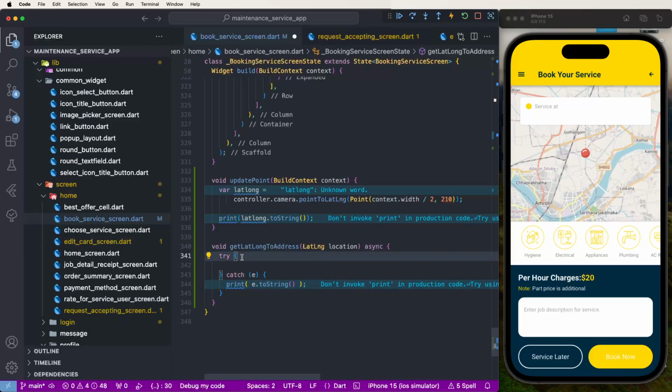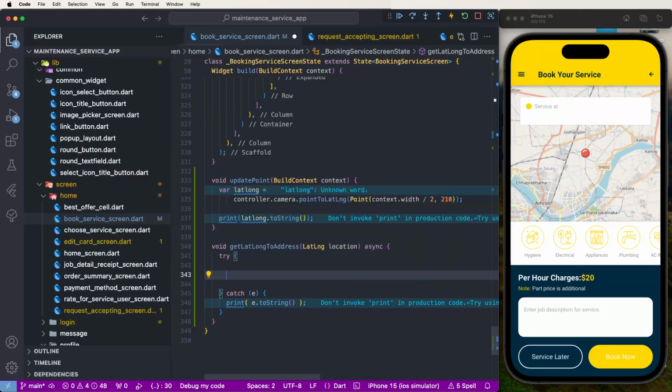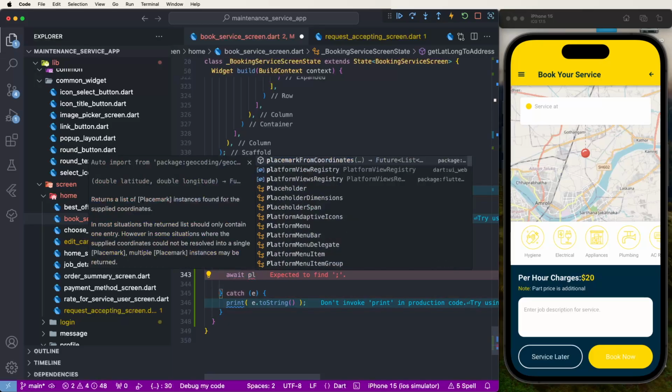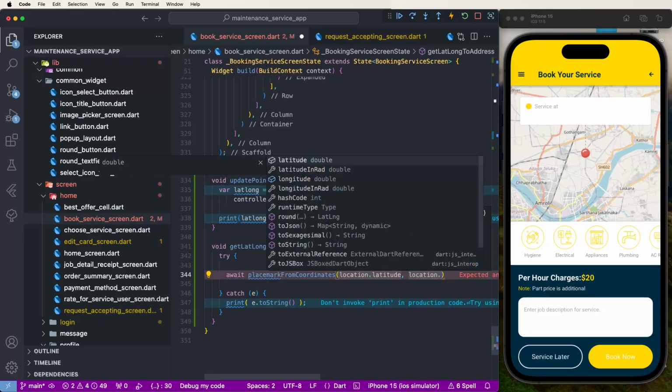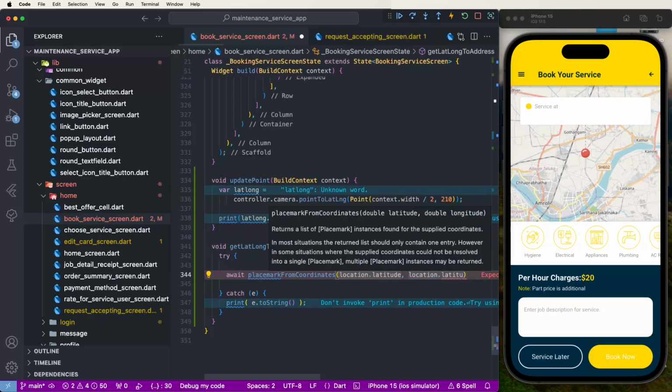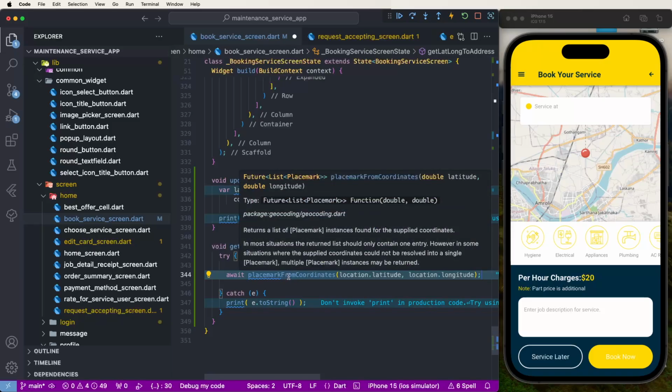Then after, now we need to get the functions. We need to call await functions and write placemarkFromCoordinates from the latitude and longitude. Now we need to give the location latitude and location longitude, like this, to get the value. But we need to return the error function here.